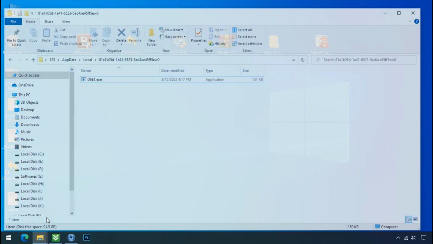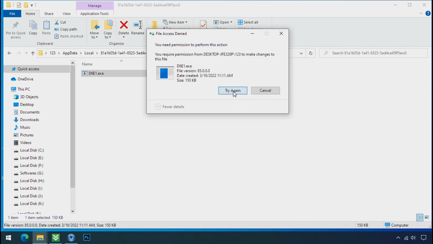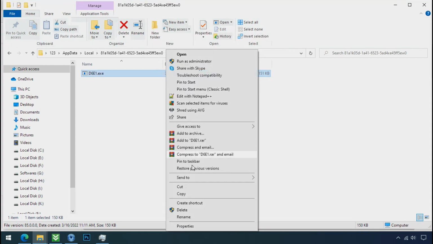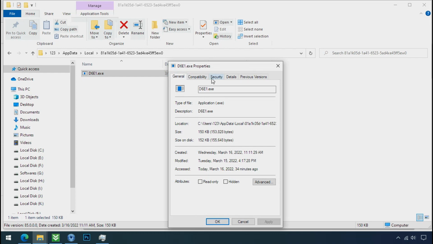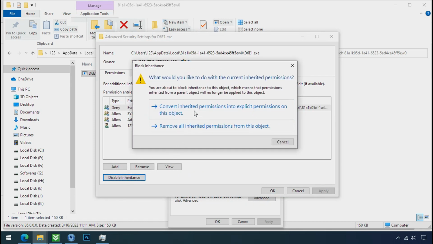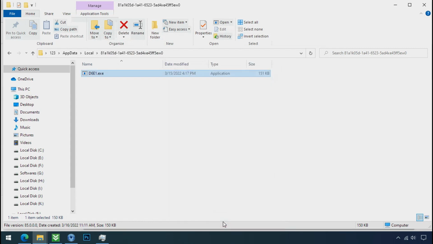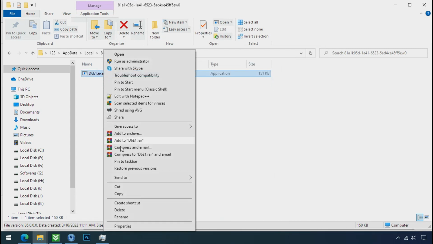Now go to the ransomware folder. Select the file and try to delete. You still cannot delete this file due to the access denied error. To get access to this file, right click on File, Properties, Security tab, click on Advanced, select Everyone, click on Disable Inheritance, click on Convert Inherited Permissions, select Everyone and remove it. Apply, OK and OK. Now you can delete this ransomware file. Do the same for the other one.